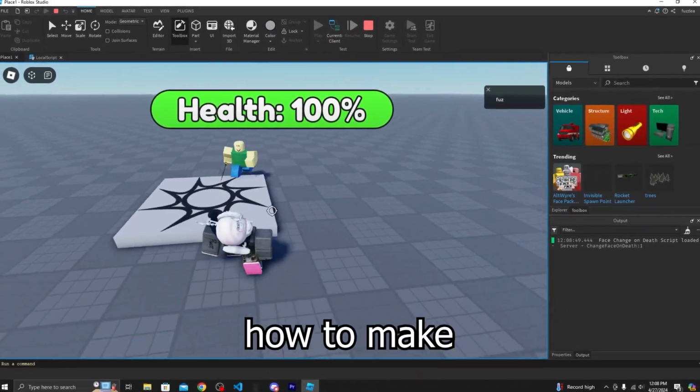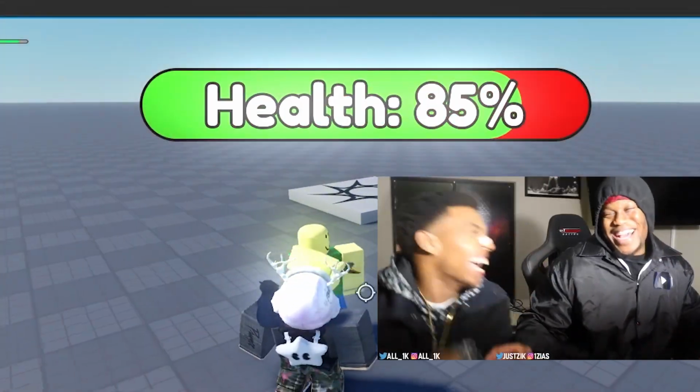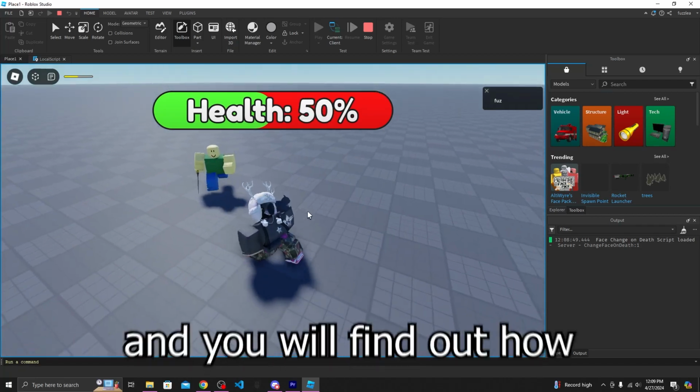Do you guys want to know how to make a health bar like this? Well, watch the rest of this video and you will find out how.